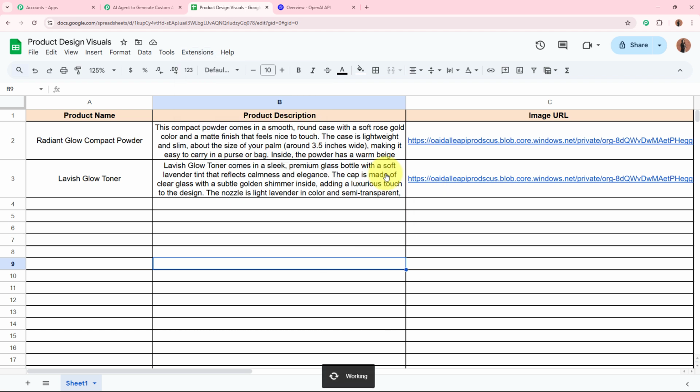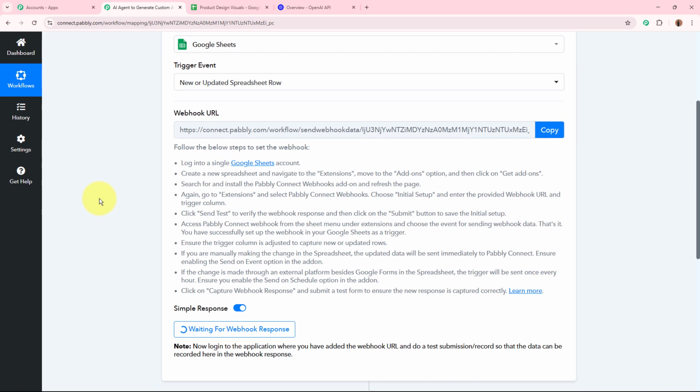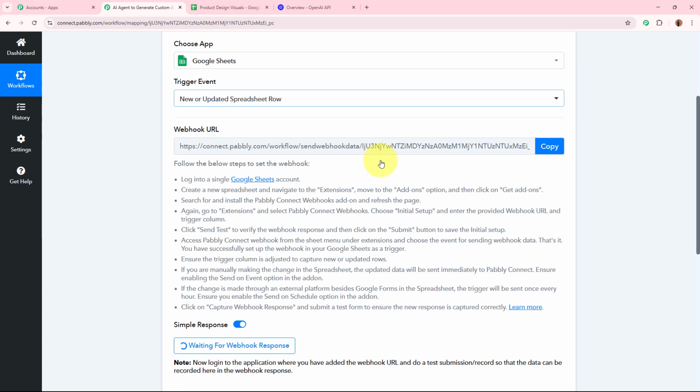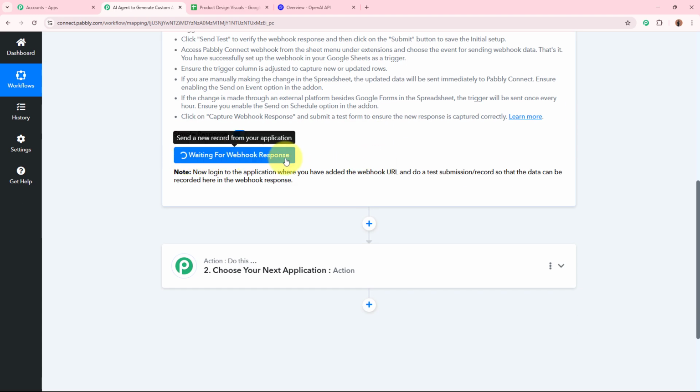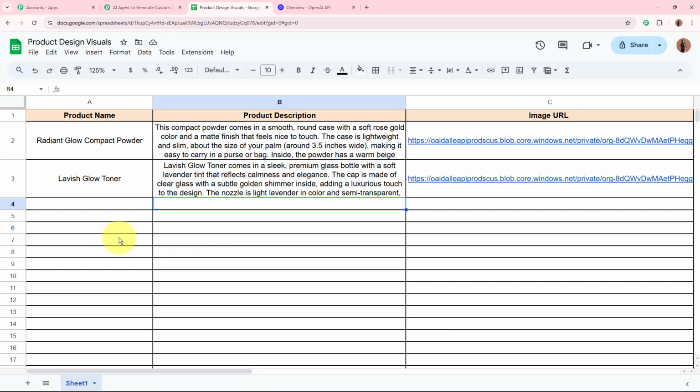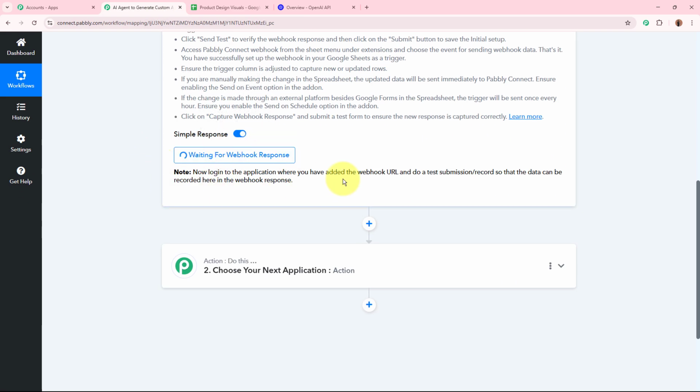It is mandatory to click on Send on Event, because as soon as you enter the new data, that is the name of the product and the description, this spreadsheet is going to send that new data to Pabbly Connect. That is why it is mandatory to click on Send on Event. If I go back to my workflow, in this trigger, it says waiting for webhook response. So now to check whether Google Sheets is successfully connected to Pabbly Connect or not, I'm going to add the data of the new product name and the description in my spreadsheet, and after that I'm going to check whether the trigger over here automatically captures the response or not.